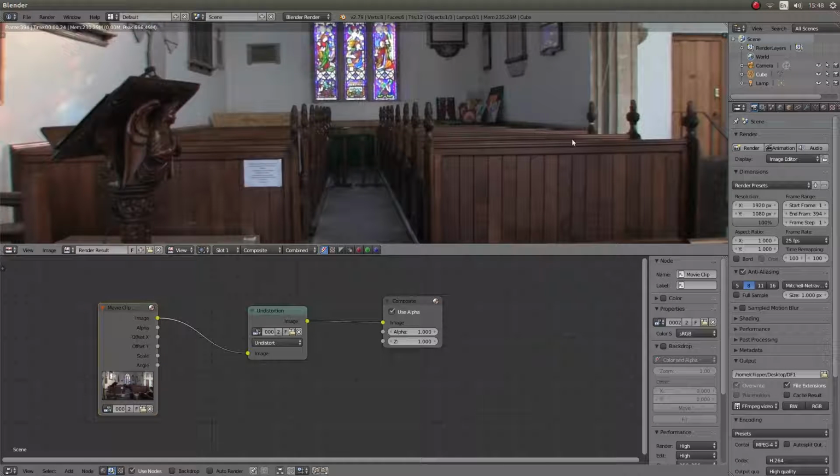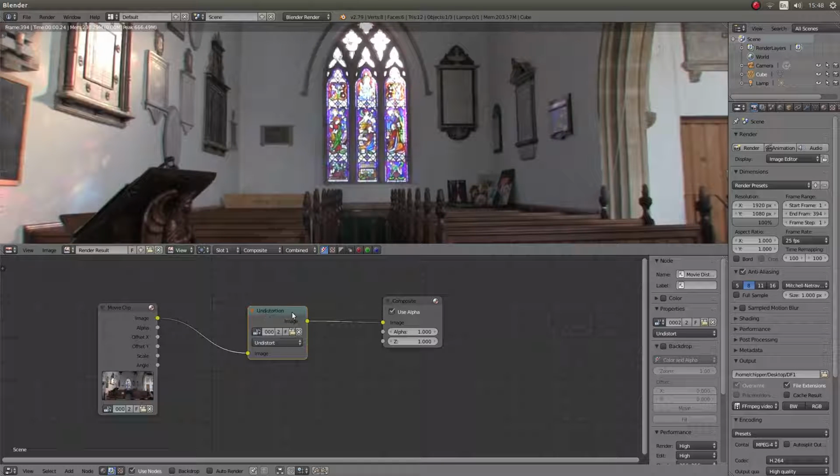Okay, well that's finished rendering. As you can see, this line of these chairs is quite straight now. Wasn't a very good clip. It's quite shaky actually. The other thing is, with this node here, just make sure it says undistorted. There is distort and undistorted in there. It should come up undistorted when you load it in, but just make sure it says undistorted.